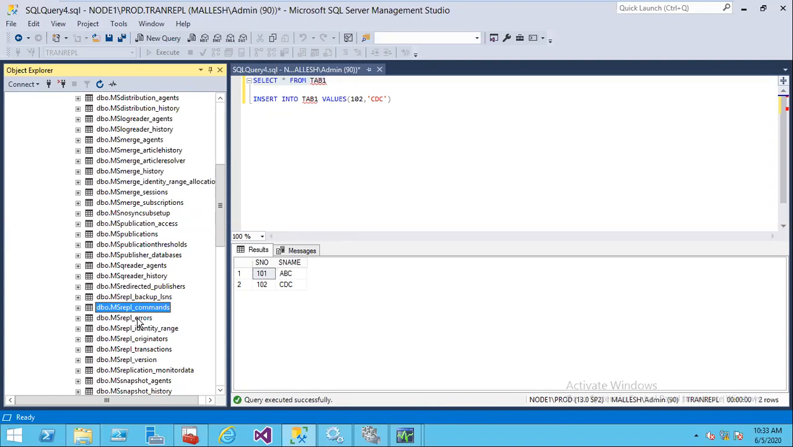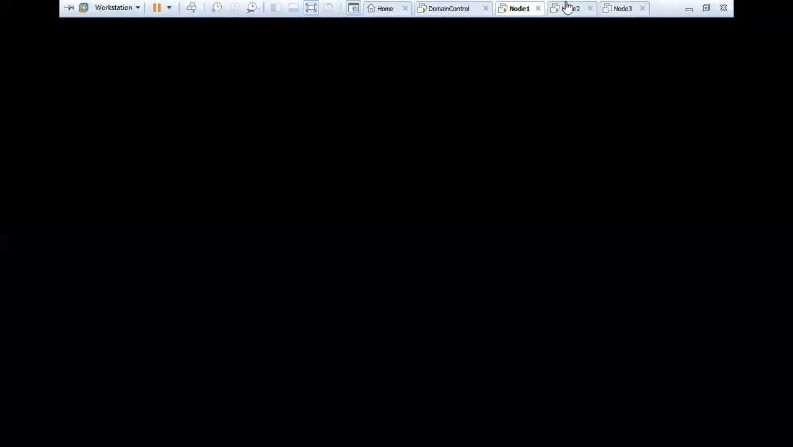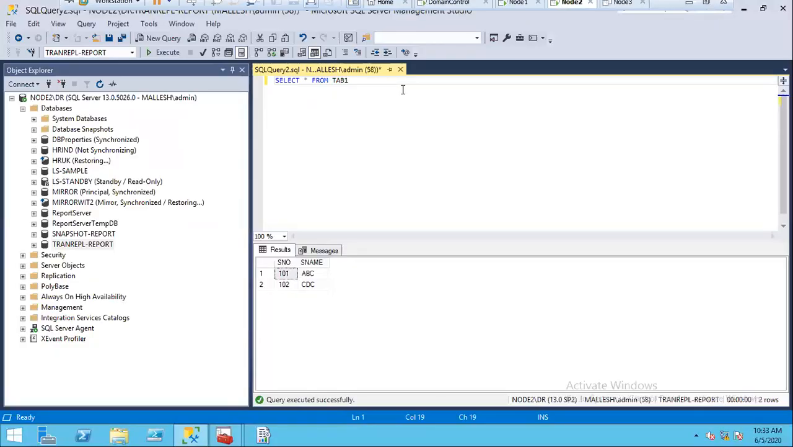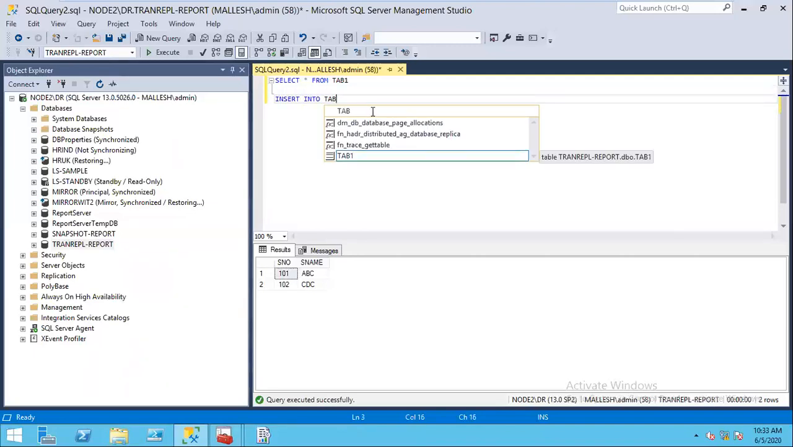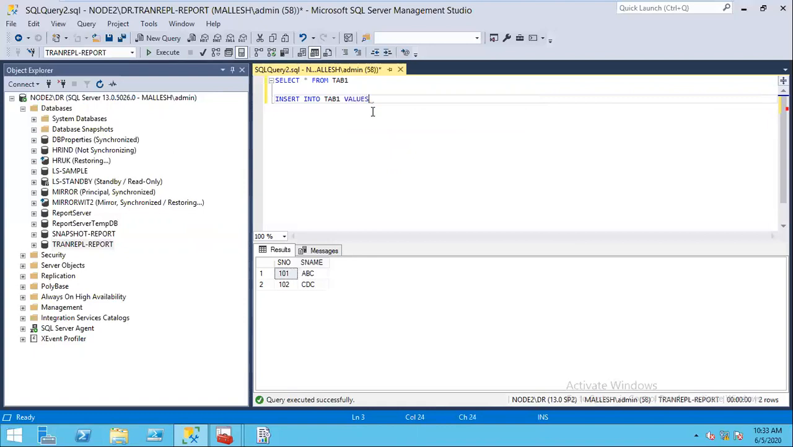Okay? Again, if you make any changes at the subscriber, those changes will not be replicated to the publisher. Okay. Let me try to do that demo as well. So this server is the subscriber, and I'm inserting a new record: tab 1 values 1 or 3.